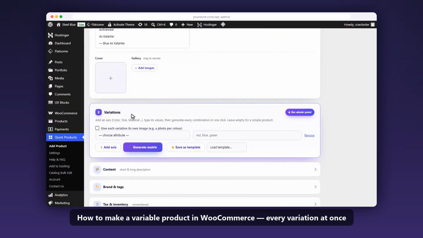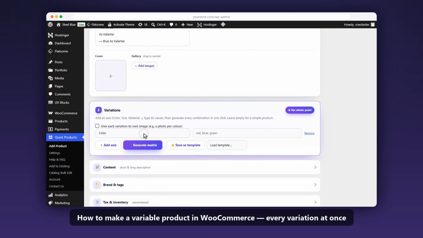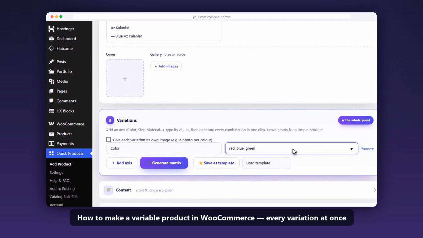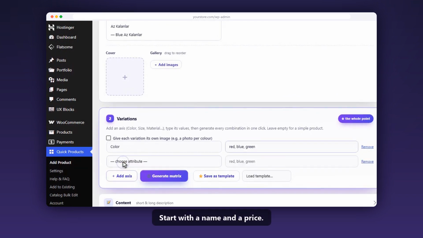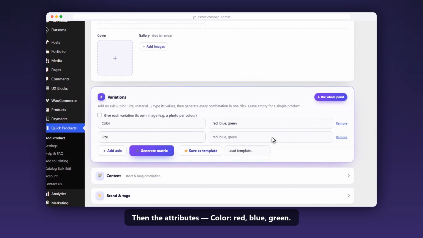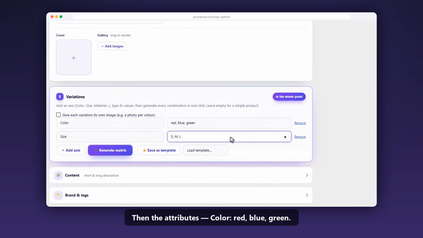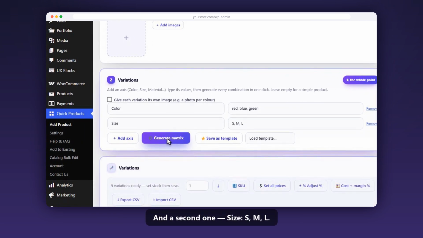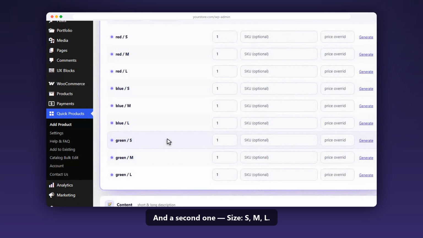This is how to make a variable product in WooCommerce, generating every variation at once instead of filling one form at a time. Start with a name and a price. Then the attributes. Color: red, blue, green. And a second one, size: small, medium, large.